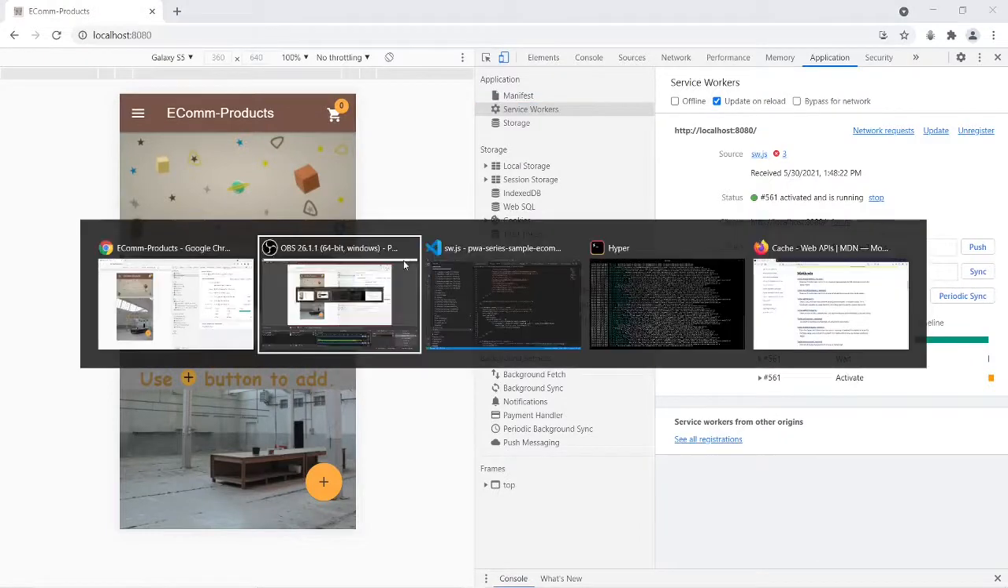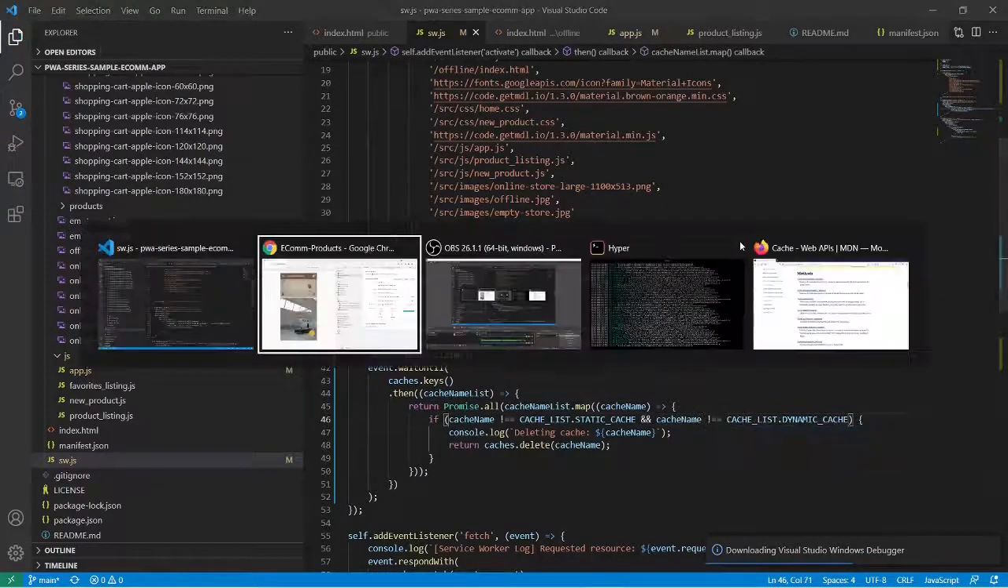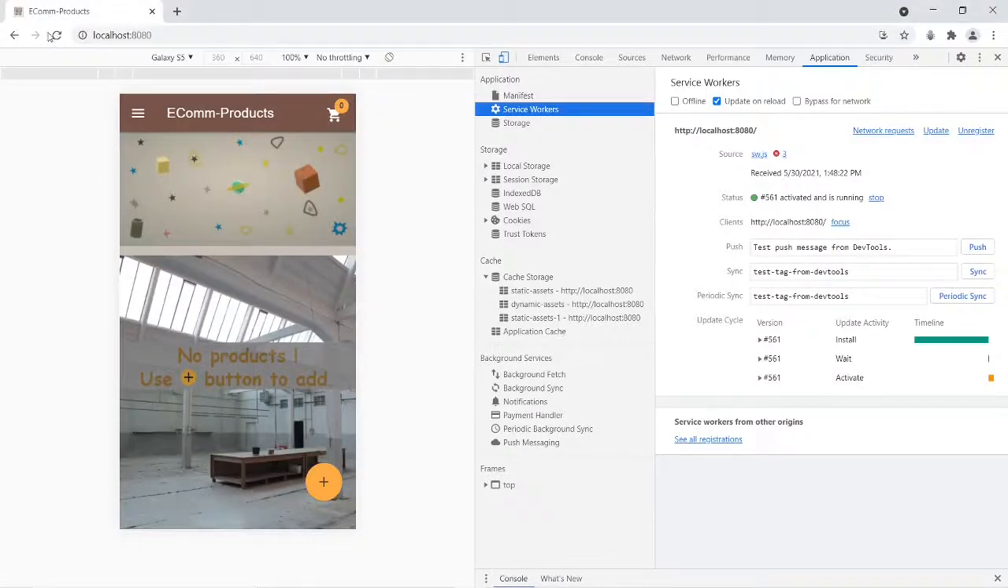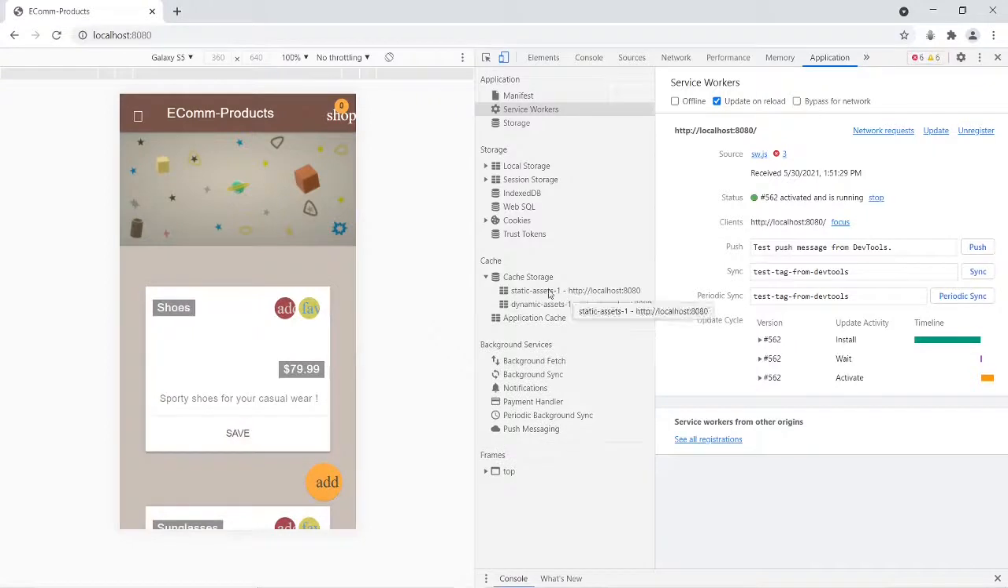So let's go to Visual Studio Code and see what the problem might be. Okay, I see that we have a typo here. It has to be cacheName. Let's see if that fixes the issue. Let's refresh it. Okay, you now see the older caches got deleted here and we only have the latest version of the caches, and you also see that some products are getting rendered here. So that fixed the issue and we're actually able to use the latest version of app.js there.